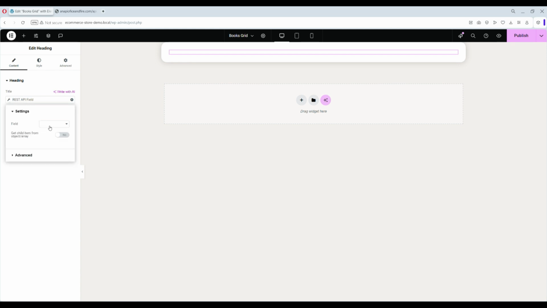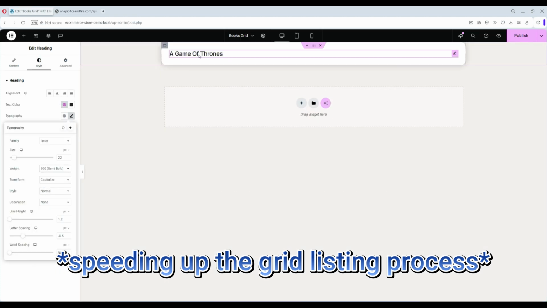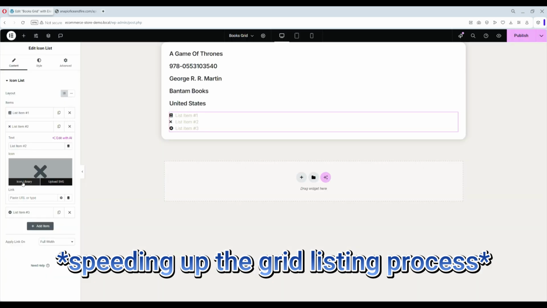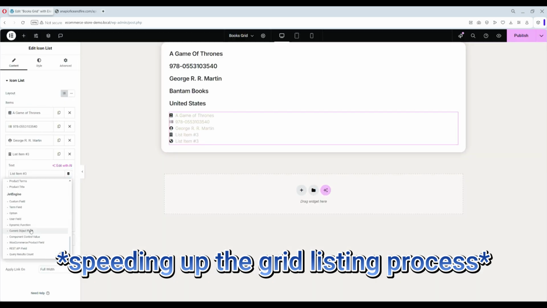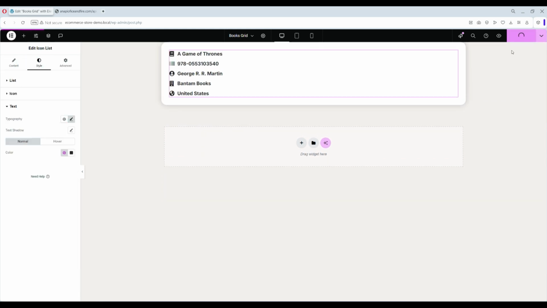Now here, I'm gonna be adding the name of the book. This is the first thing I need to add. See, it's Game of Thrones. I'll click on publish. Now this books grid is created. You can do the same inside Elementor without using JetEngine's listing grid, but it's up to your choice. This is what I do.